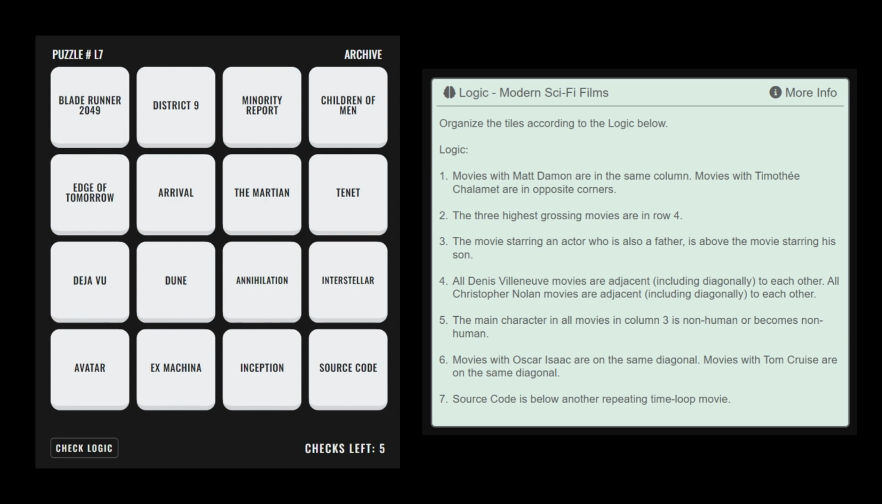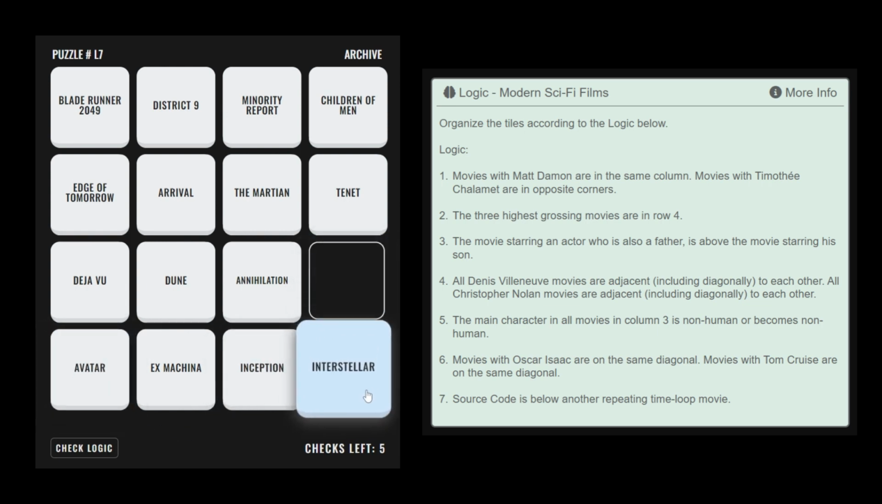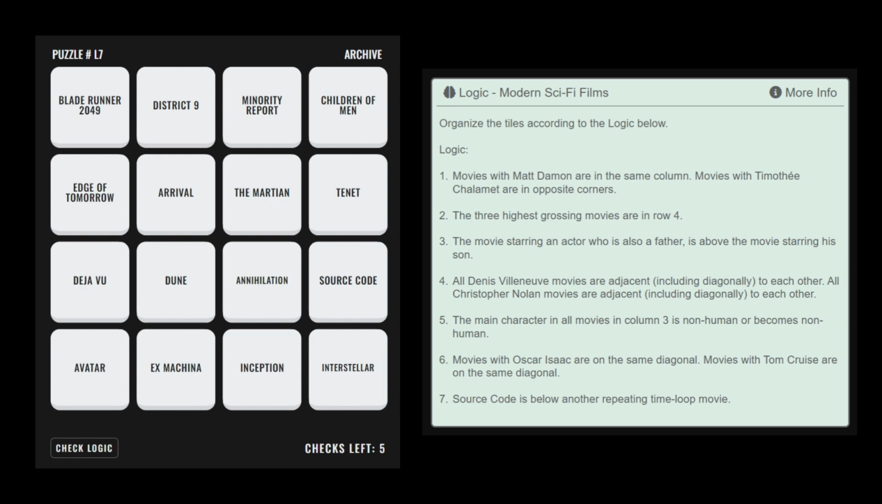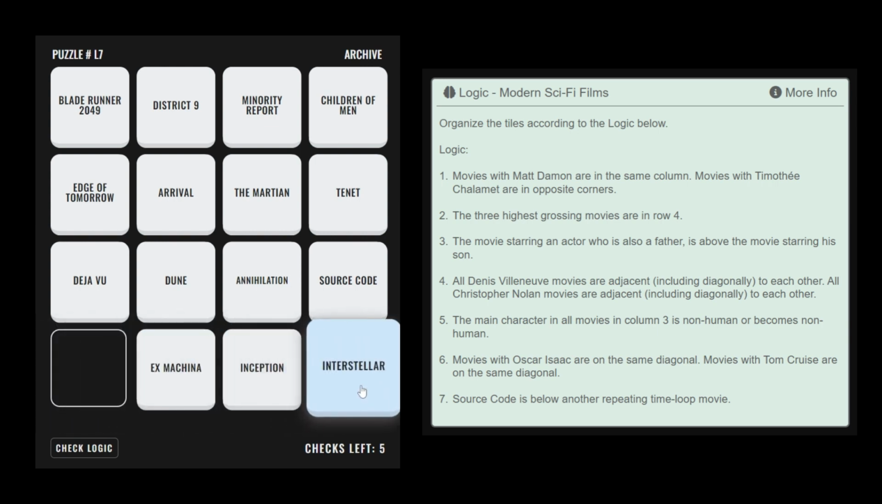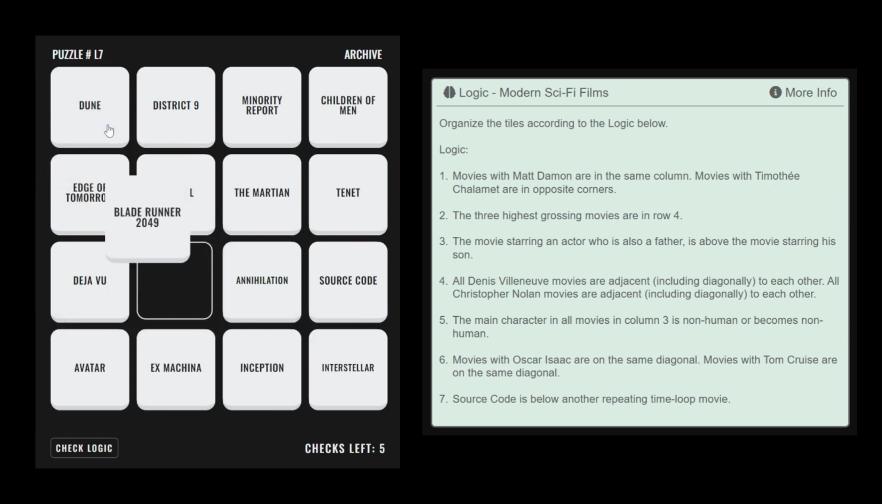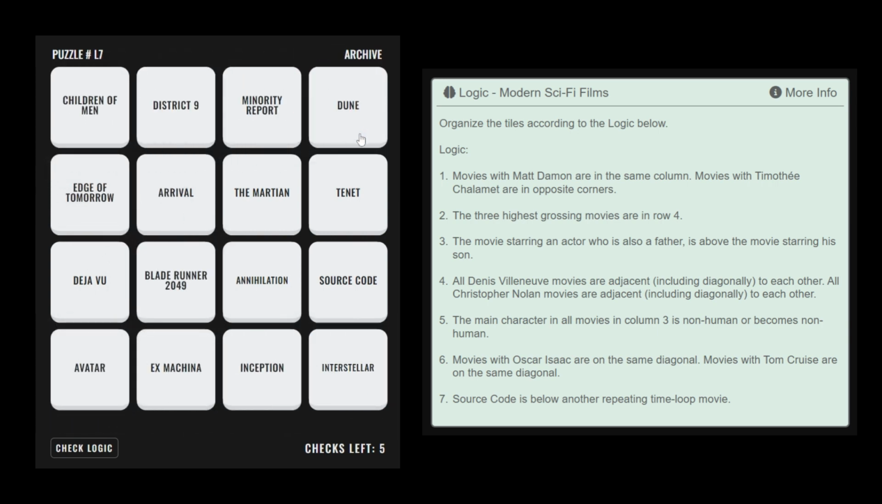Starting with rule number 2, the 3 highest grossing movies in the grid must be in row 4. These are Avatar, Inception and Interstellar. According to rule number 1, movies starring Timothée Chalamet are in opposite corners. This means Interstellar must be in one of these 2 bottom corners, and Dune must be in one of these 2 top corners. Rule number 4 states that all Christopher Nolan movies must be adjacent to each other. This means Inception would need to be next to Interstellar in row 4.